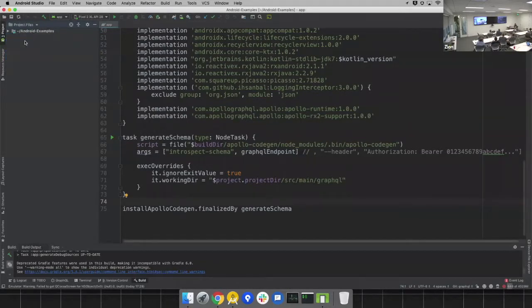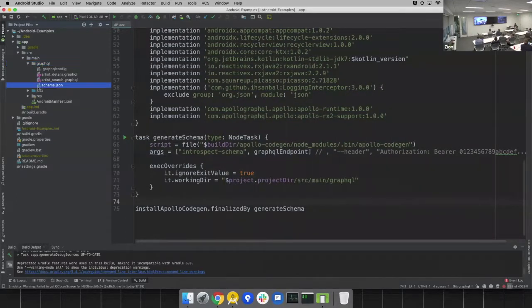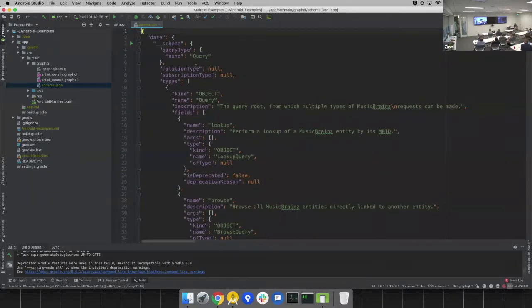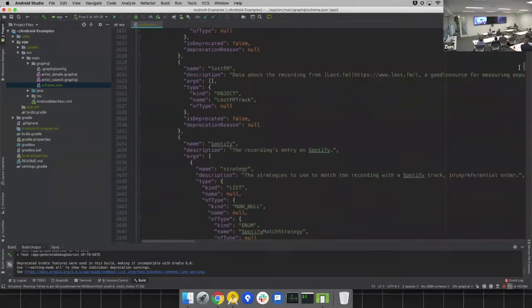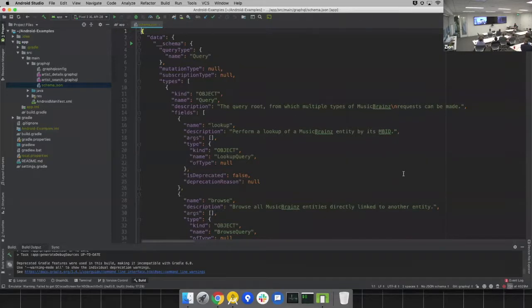So let me go into my project files real quick here. It's the same layout as a normal Android project with the exception of this GraphQL folder. I know it's kind of hard to see, but you'll have a GraphQL folder that lives alongside your Java and your res and your manifest. And here's where my generated schema lives. I can open this up real quick just so you can see what the schema looks like. It's quite long, but the Apollo client will go through this and parse it, and it will use this to verify your .graphql files.